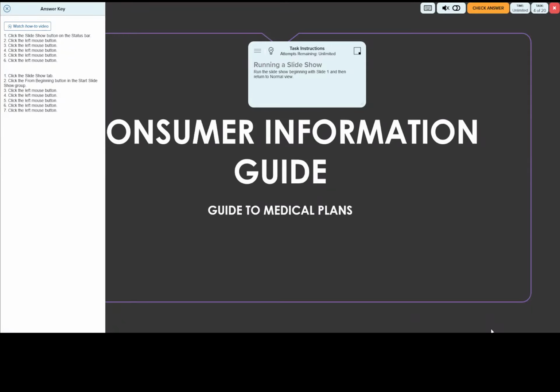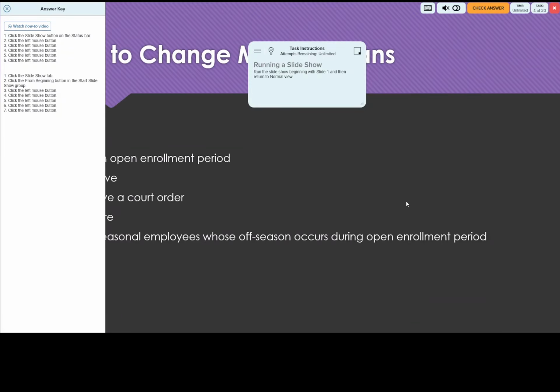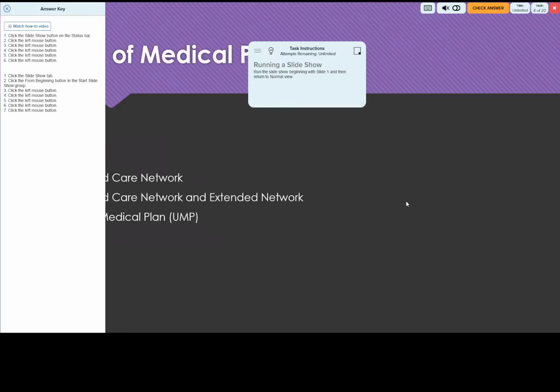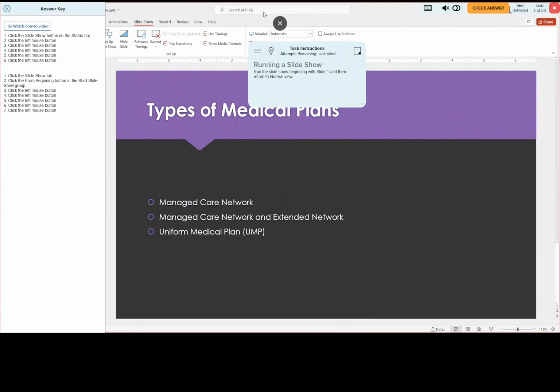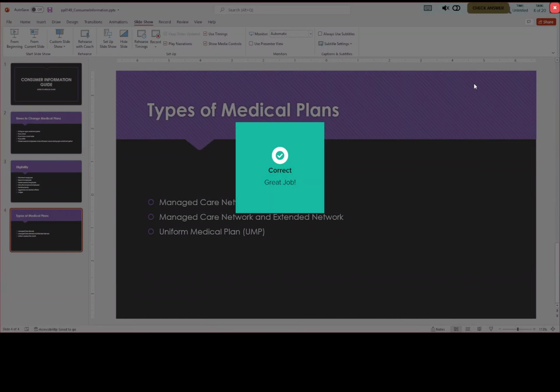There's other ways to do this as well. And I'm just going to left mouse click, consumer information guide. I'm going to click right through it. Eventually, it will get to the end of my show and bring me back to this location here. And I'll choose check my answer. There it is.